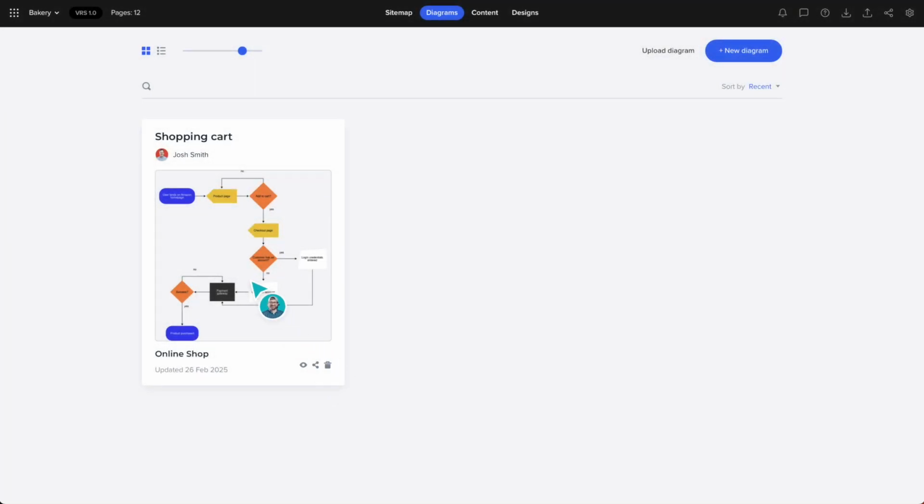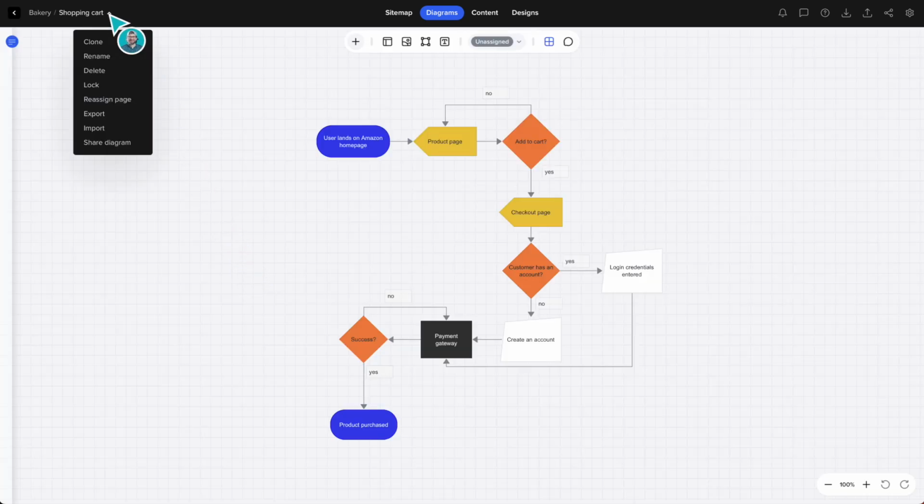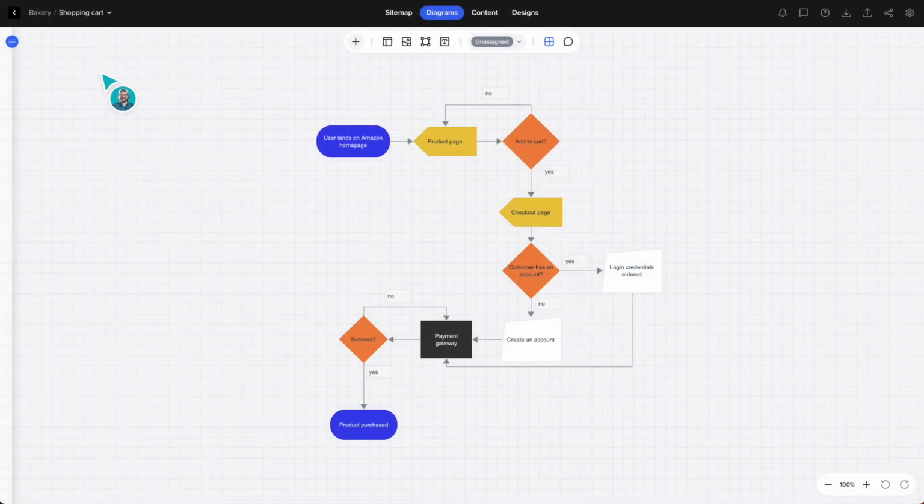You can also do it directly from the diagram file. Just click the file name at the top left corner, select delete from the drop-down menu, and then confirm by hitting delete. All done. Now, if you need to delete a diagram project, here's what to do.